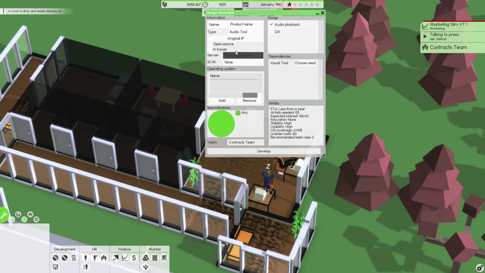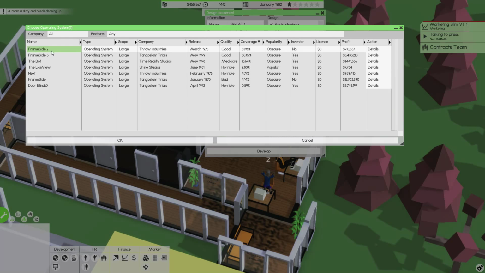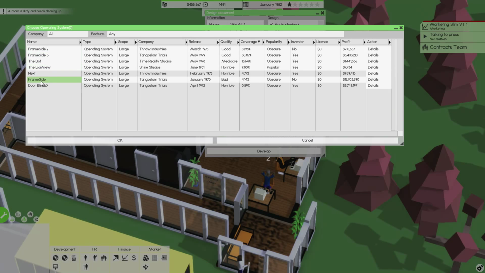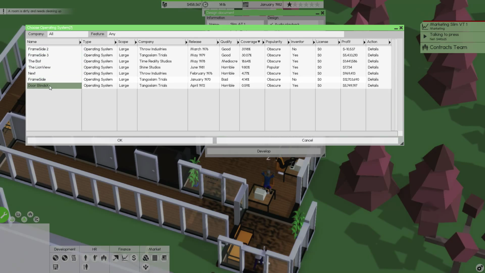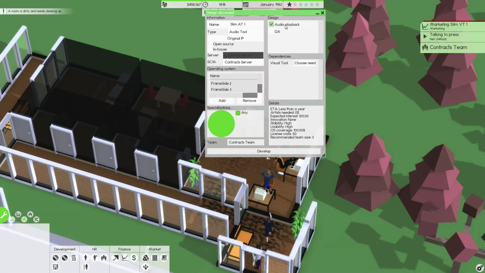We've done the visual tool. I'm going to do an audio tool. So, slim 81. And we're going to, again, chuck it on the contracts. Chuck it out to all of them. I'm going to do Q&A.